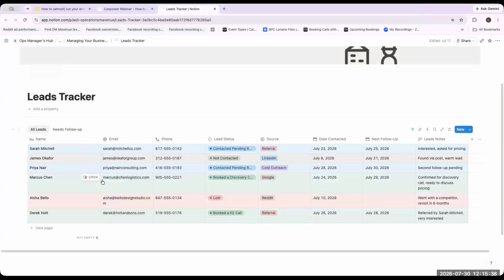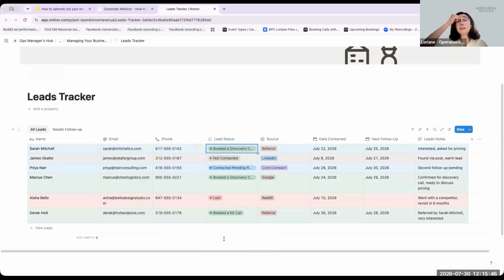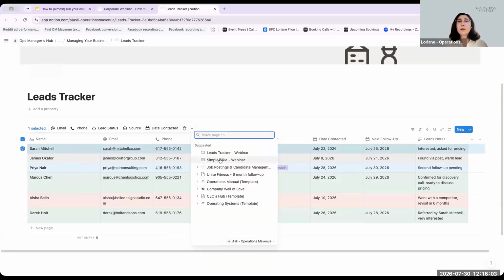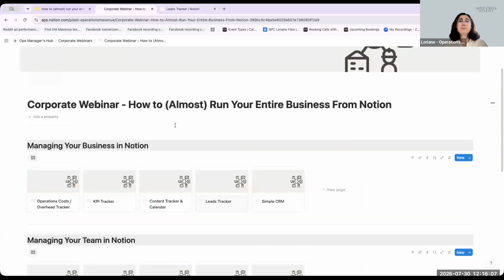So using our Sarah example here, let's say that she becomes a client. So we're going to change her lead status to booked a discovery call. So that's the next stage. And she becomes a client, and we want her to be moved to the next stage, which is being a part of our CRM with all of our clients' information. This is going to be quite easy. You're going to select her contact, and you're going to move her to the simple CRM here. And that's where we're headed next.